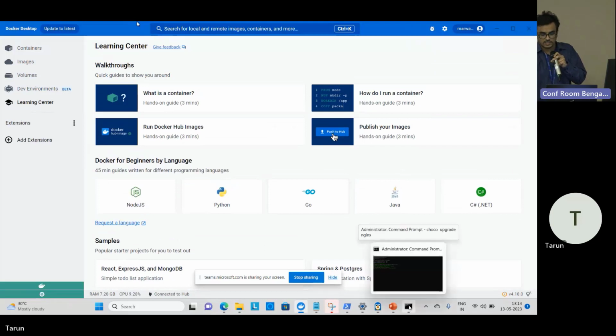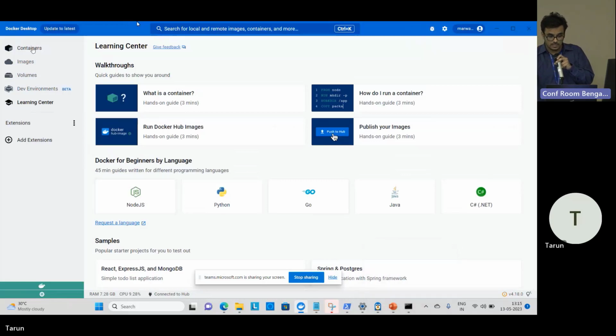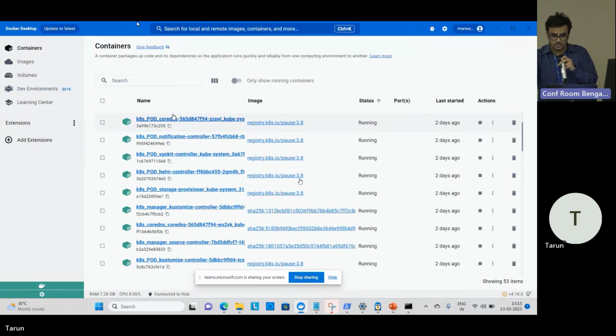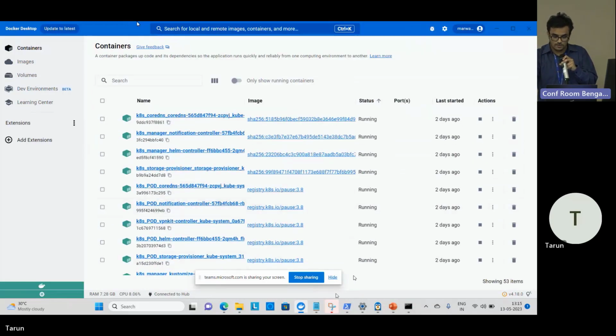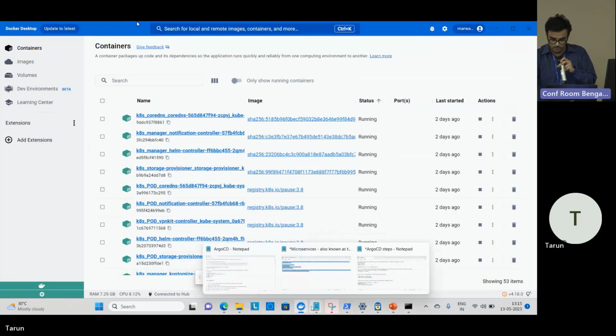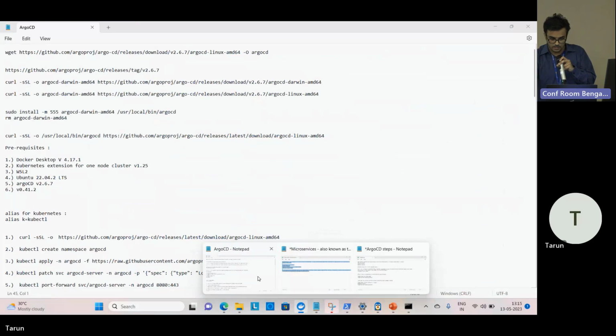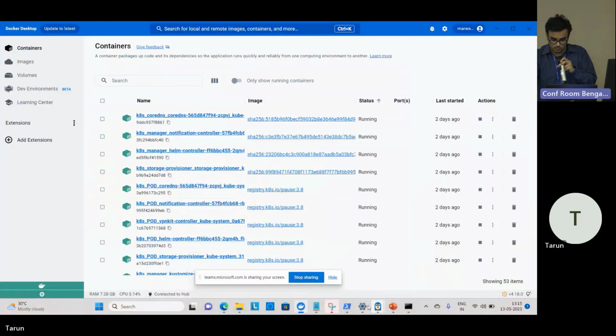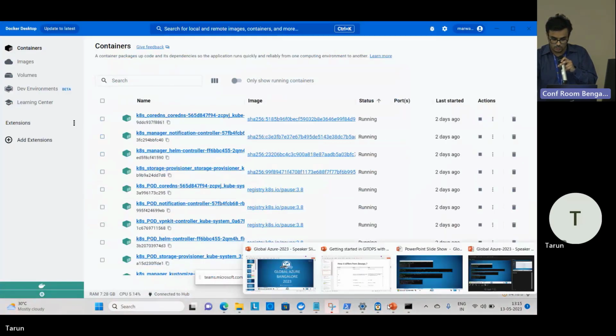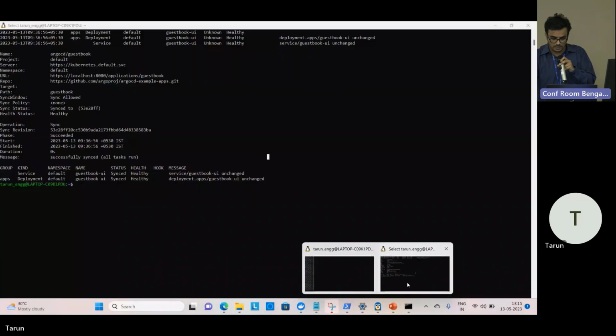So having described Kubernetes on Docker Desktop, and these are some of the images which I've been running, now I will move my demo towards the prerequisites which were required to install, which I've just explained. And now I will be moving towards the real demo and how I've implemented all this.